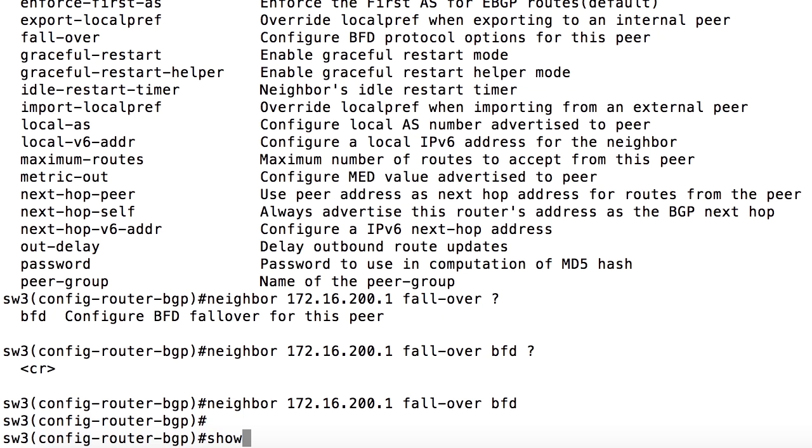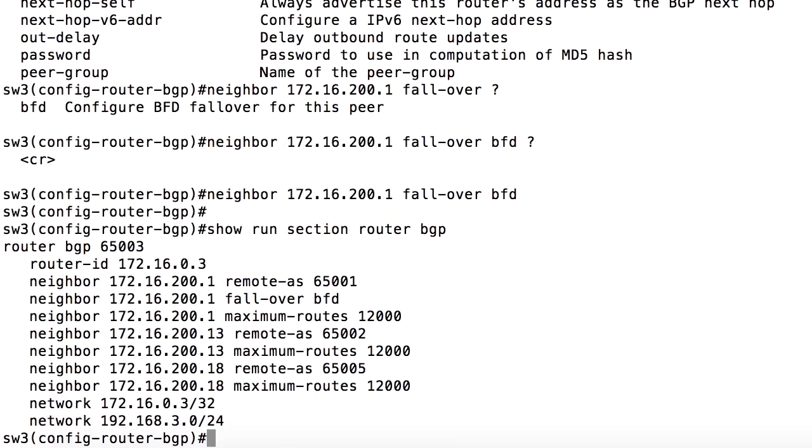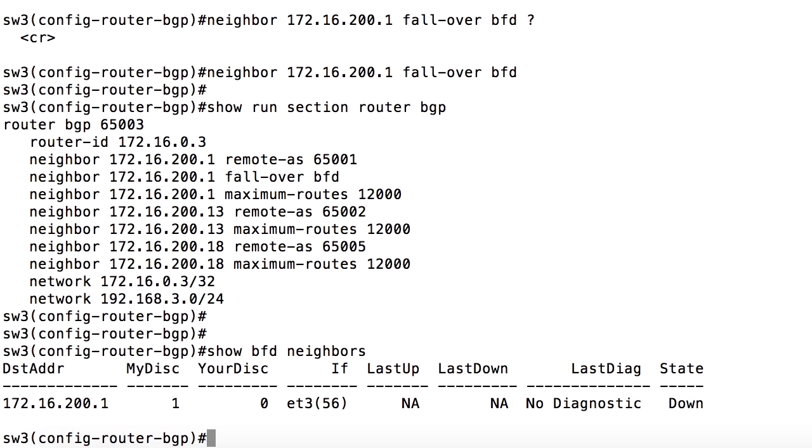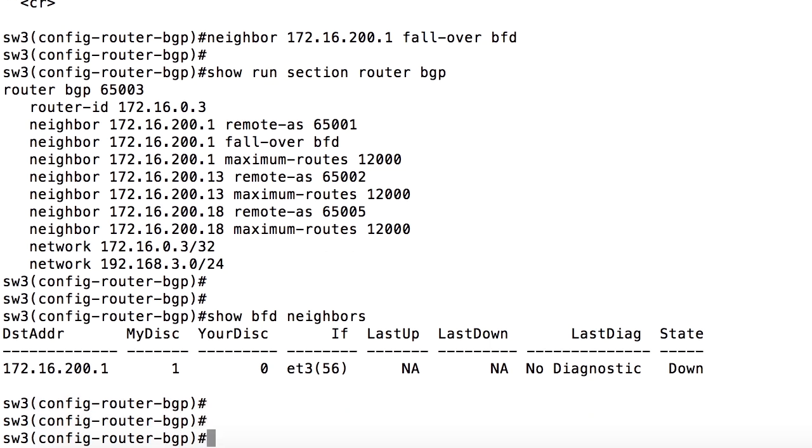And now if we do a show run section router BGP for verification, we can see that our 200.1 neighbor is going to be using the fallover of subscribing to BFD. Now if we issue the command show BFD neighbors, we see we do have a neighbor, yet right now the state is down. So we need to jump back over to switch 1 to configure its BGP to use BFD as well.